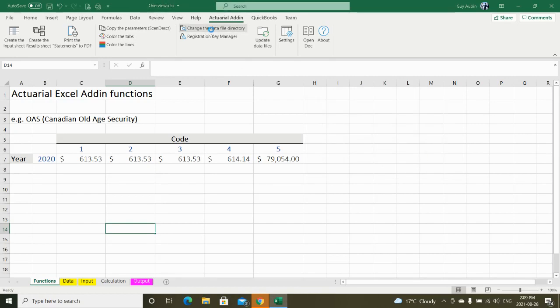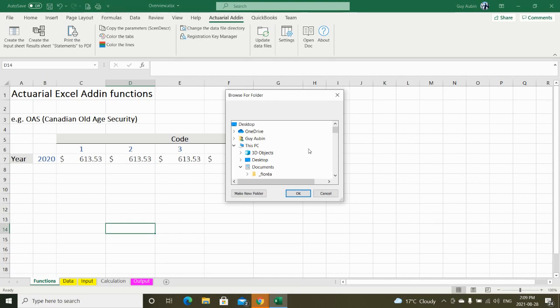Next, you have the Change the Data File Directory, and that shows you where the data files, the three data files that we've just discussed, are saved on your computer. Here it's the default directory, which is the Actuarial Addin data directory within the Documents directory.